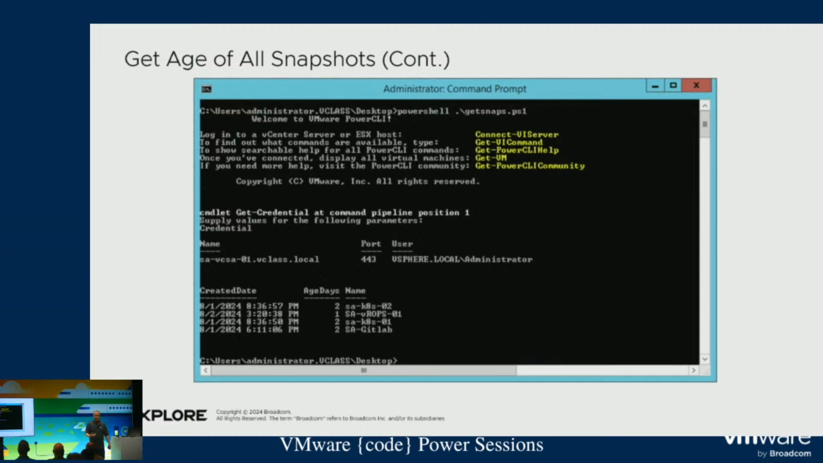In my massive lab environment, I have 4 virtual machines that have snapshots. And I can see clearly here when each snapshot was created, how old each snapshot is, what the name of each virtual machine is. And if you don't like the order, you could change it using select and properties. You can format this table however you want. So that's a single example of how you could use the techniques that we've been talking about.